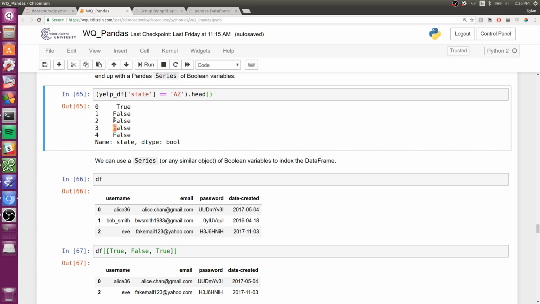So it goes through the index of this series, looking at true, false, false, false, false, true, and gives you the entries with the index where the value is true in the data frame you are filtering.